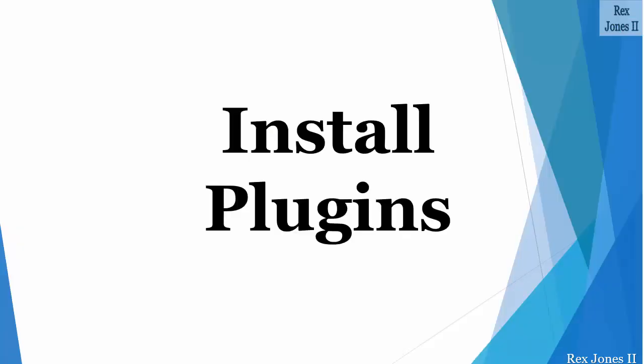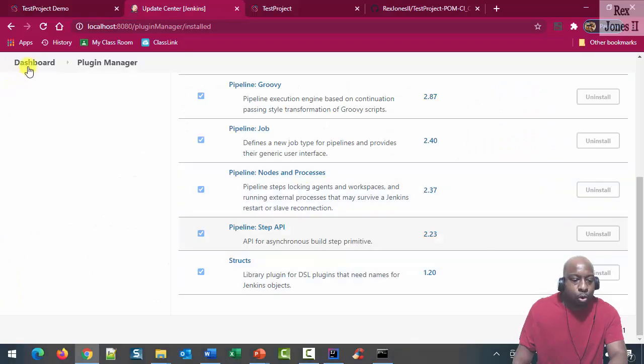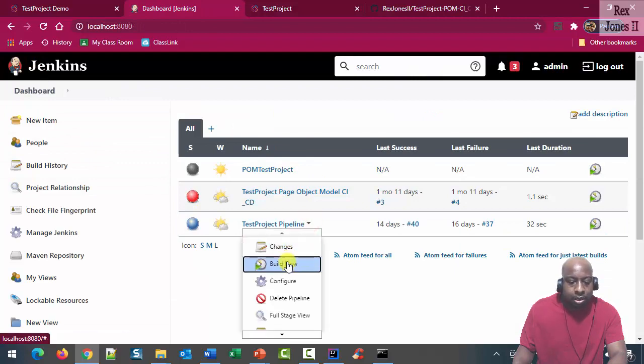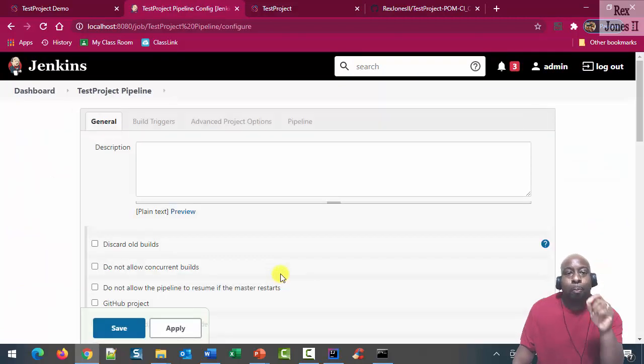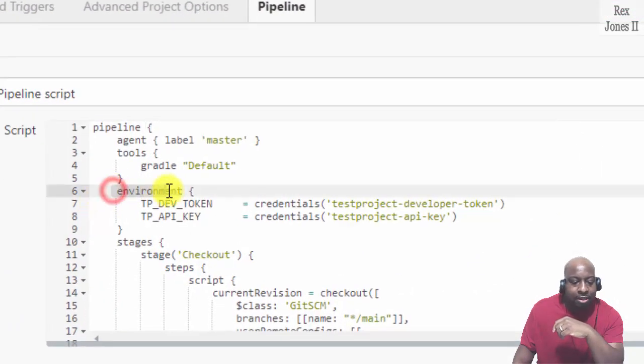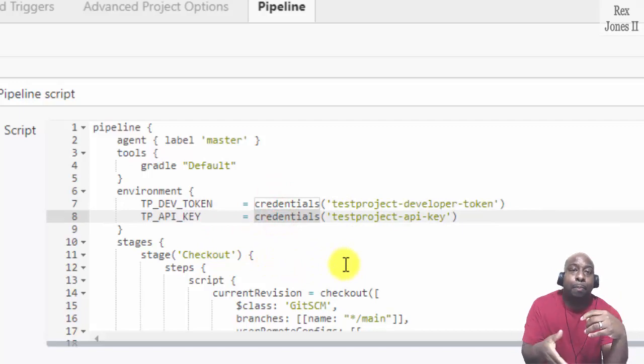Next, we're going to set up the pipeline environment. Go back to the dashboard and view my TestProject pipeline. Configure will show you my setup, then select pipeline. Do you see the environment section? It has TP dev token and TP API key as the environment variables equal to credentials. Credentials is the helper method to support secret information.